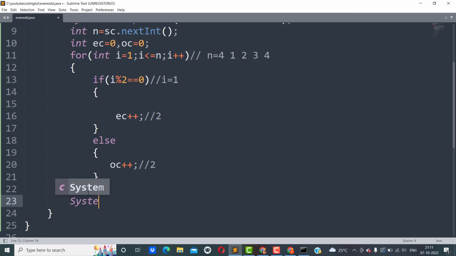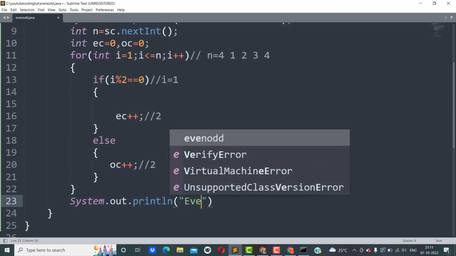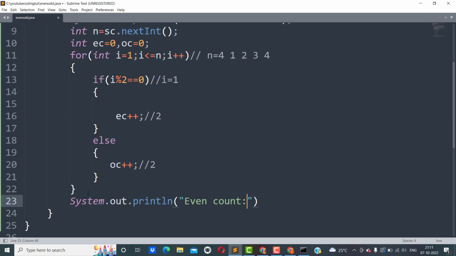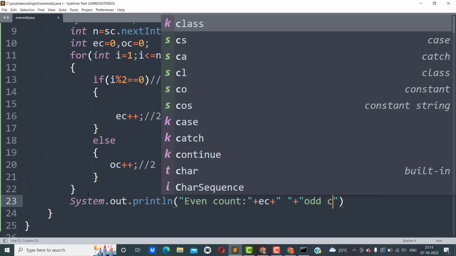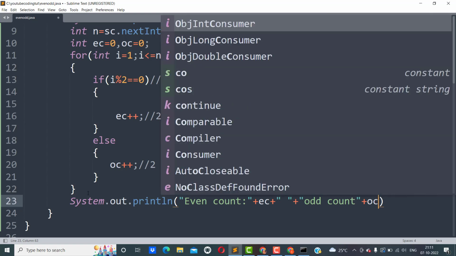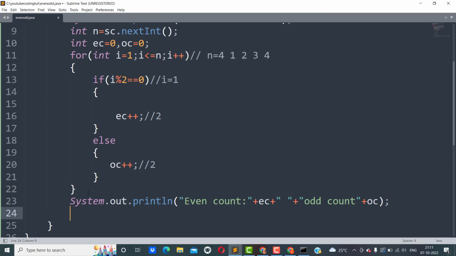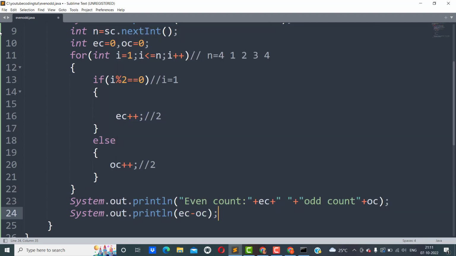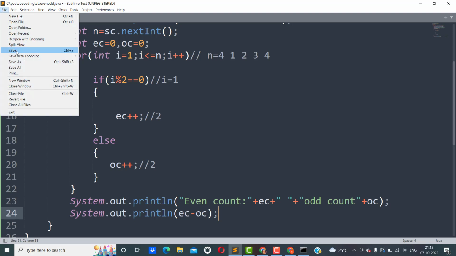Okay. Now what we'll do is we'll print both the even count and odd count, and then we'll perform subtraction operation. Okay. So System.out.println. What is even count? Even count is EC, right? EC is representing even count. So even count, EC, and then odd count. Odd count is represented by OC variable. Okay. And then we'll print the subtraction operation. System.out.println EC minus OC. So now let's save the program and then compile and run.